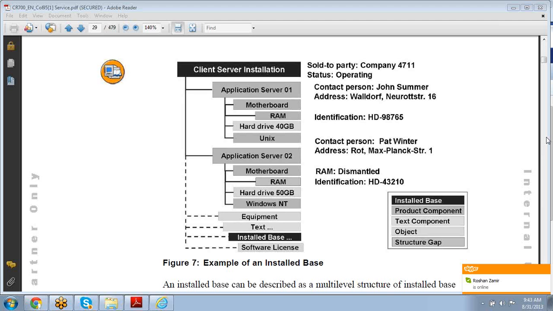Okay. Structure gap is like whenever you remove one of the parts for a service, then we generally term it as a structure gap. Okay.